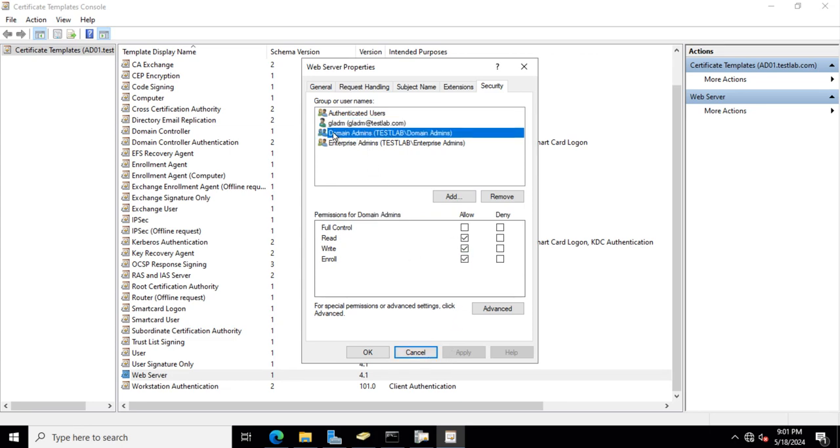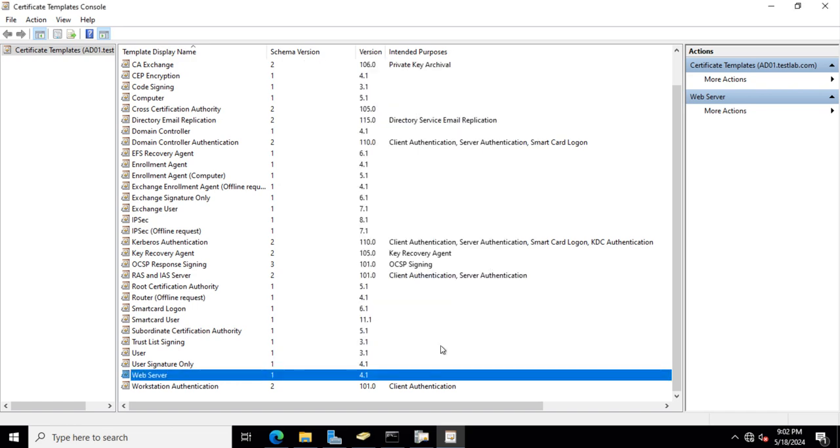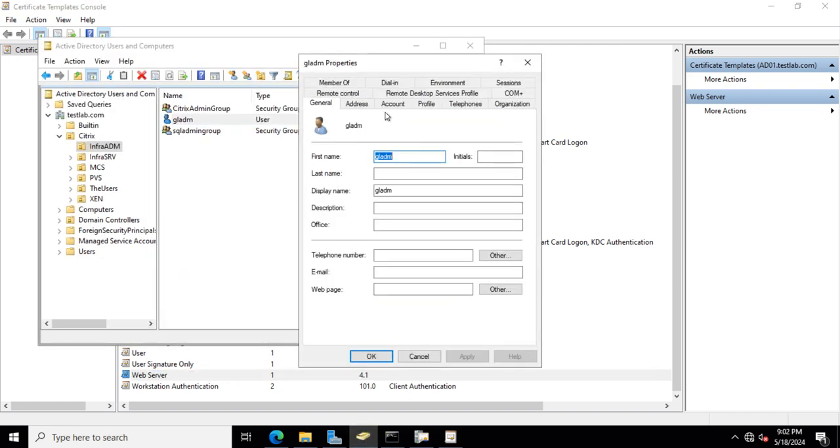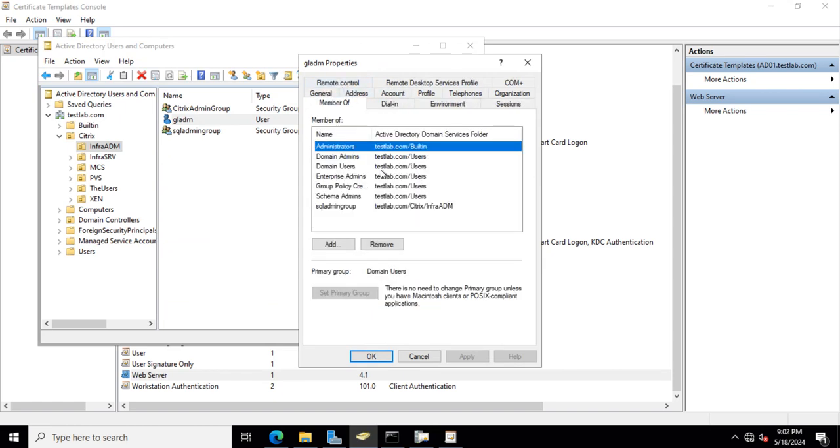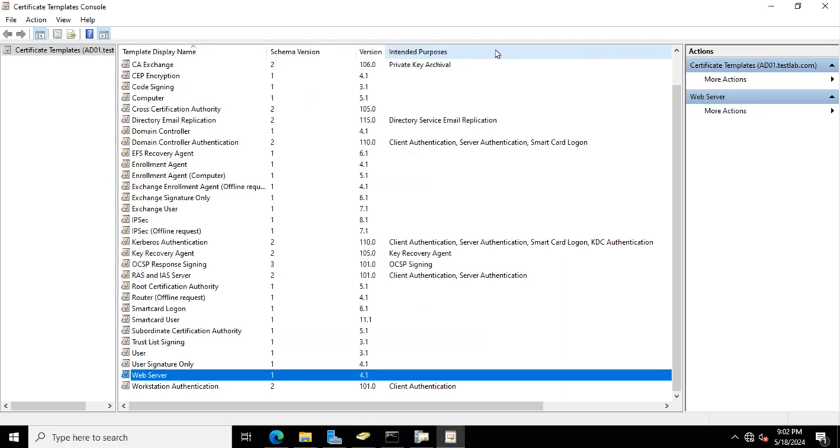My user is also a part of the domain admins, but for some reason, when I open the console, I do not see this template because it should be visible if I'm a member here. So if I double click it, it should work. No, it doesn't work from here, but I can show you from Active Directory that I am a member of that group, domain admins. But for some reason, I cannot see that template. But never mind, it works if you add your user here under web server.